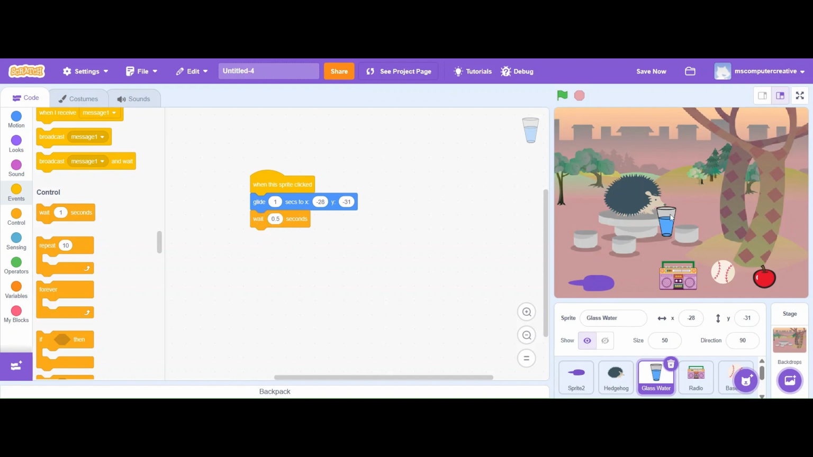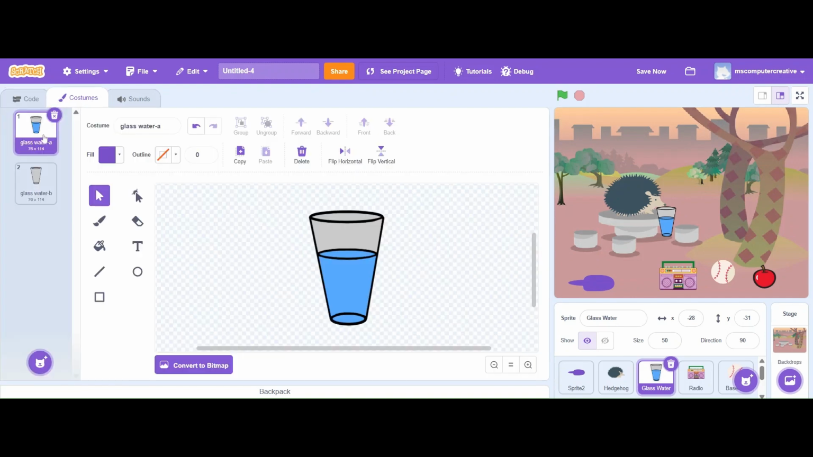So I want it, once it's reached here, to wait for 0.5 seconds and then be empty. So how can I make the glass be empty? I will go to custom. I see here two customs, A and B. A is full and B is empty. So I want it to be empty.